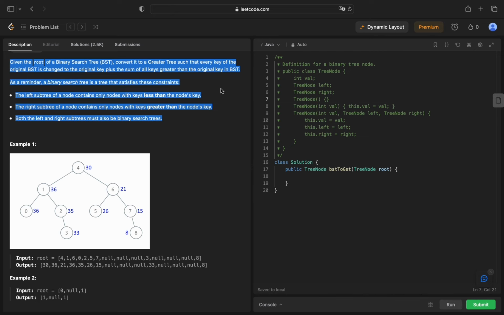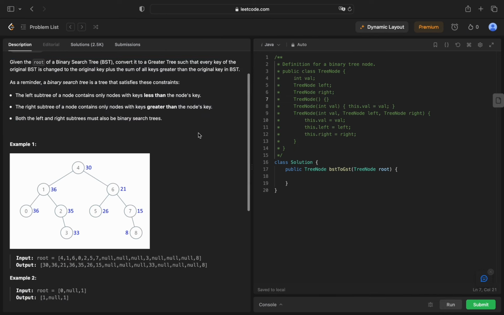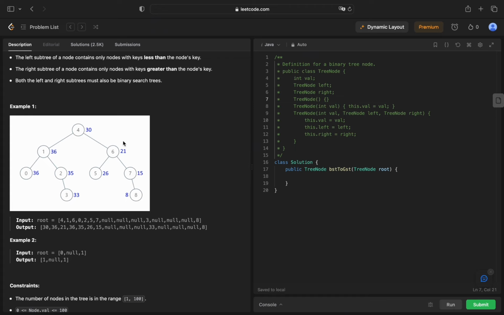The left subtree of a node contains only nodes with keys less than the node's key. Likewise, the right subtree of a node contains only nodes with keys greater than the node's key. Both left and right subtrees must also be binary search trees.